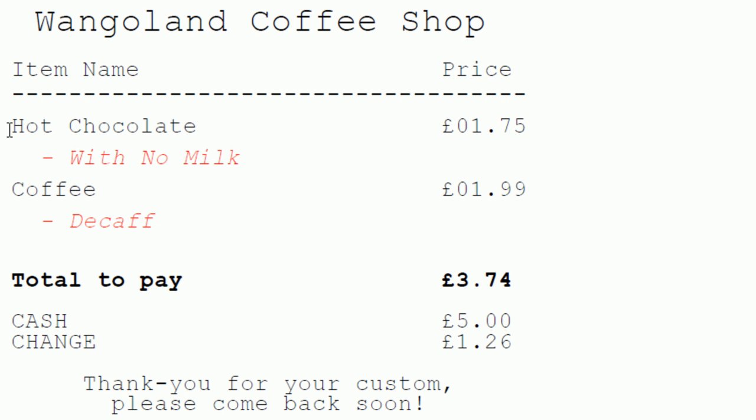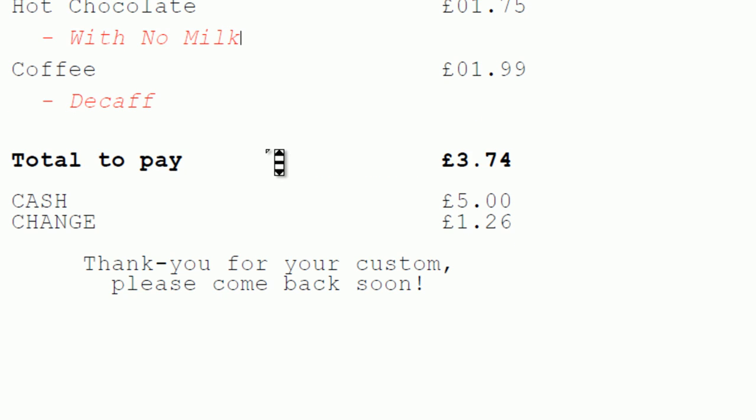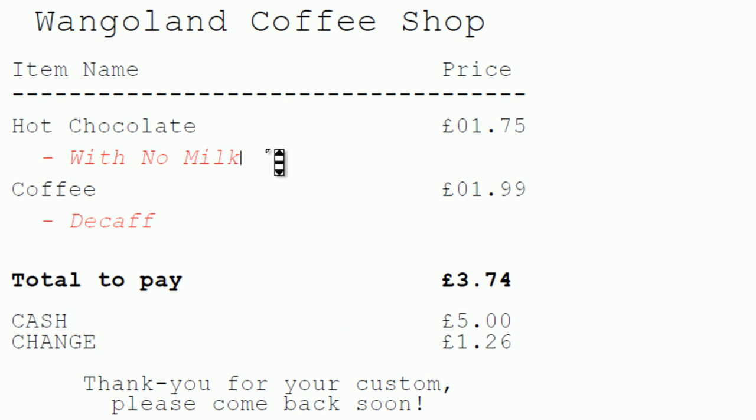Then you've got a space for hot chocolate, the name of the product, and then the price of the product. And you can see how when we added the notes, they've now been set to a red coloured font and they've been set to italics. Looks quite fancy. Then it also tells us the total which we've got to pay here in bold, which is £3.74, the total of both of them.